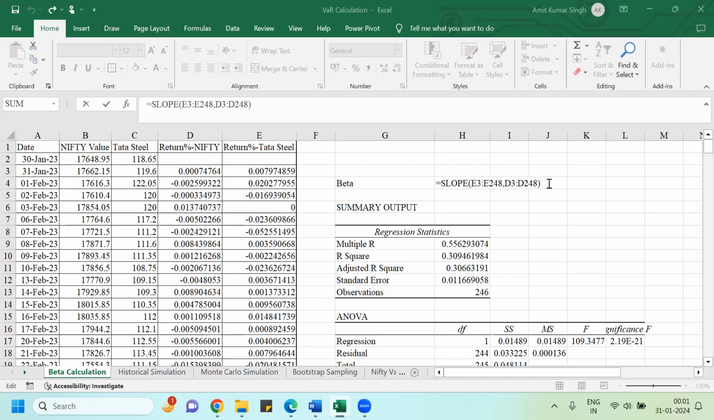Talking about the SLOPE function and other formulas in statistics, like the covariance between stock and market divided by the variance of the market, and other formulas of correlation and regression, which you most probably would have studied in statistics. If you have not studied, then there's no problem. What you can understand, guys, is that beta talks about the relation between the performance of the stock and the performance of the market.